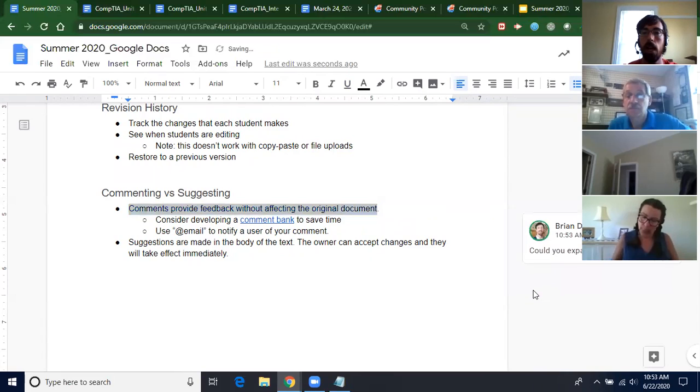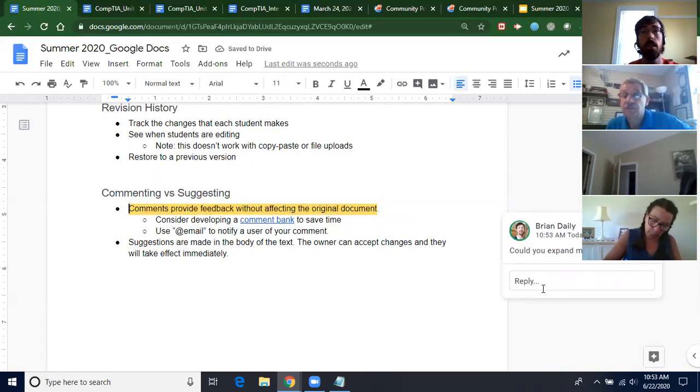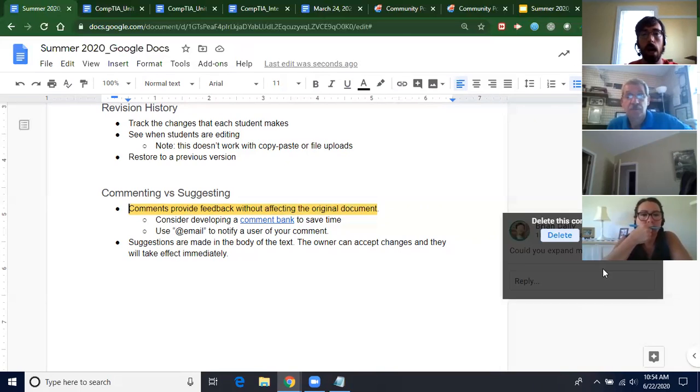And then if I comment, it can develop a reply, like a whole discussion thread almost within this document. So you could go back and forth with students if you really wanted to or had to. They could ask questions like, oh, could you clarify what you mean? Something like that, and go back and forth. So that would be one option.